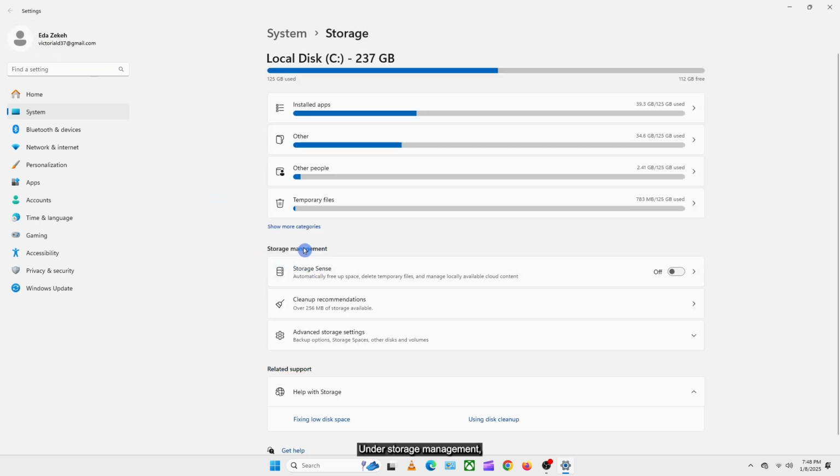Under storage management, you will see Storage Sense. Storage Sense is a built-in feature that helps keep your Windows PC clean by automatically deleting files that are no longer needed, like temporary files, system files, and files in the recycle bin. In most versions of Windows, Storage Sense is off by default. To turn Storage Sense on, all you need to do is toggle this switch to on.